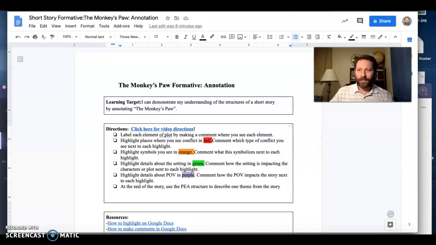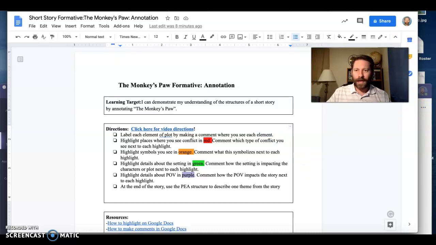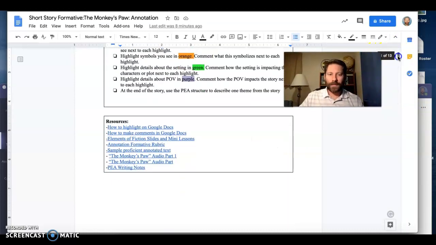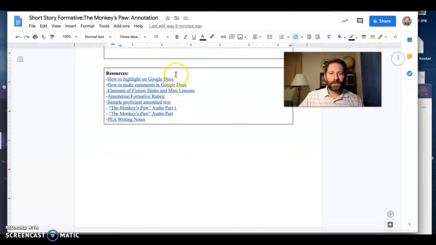Now, we've got a couple of different resources for you to help you out. So let me get that out of the way. Right here. So some are instructions on how to highlight, comment, and so on. There's a proficient text for annotated text that gives you an idea of, like, if you're like, I'm not sure how much I'm really supposed to do here, you can look at that. We also have provided you with the audio, so you can listen to that as well. And then, of course, the PEA writing notes, which you have seen multiple times.